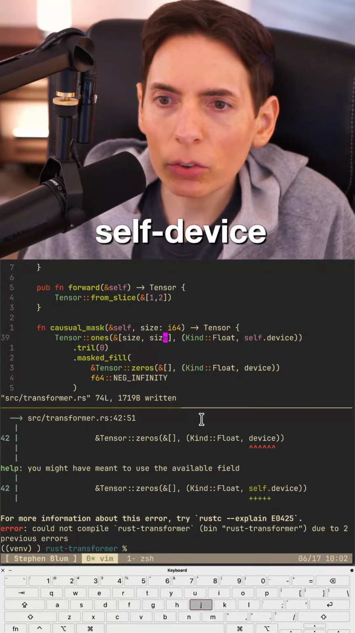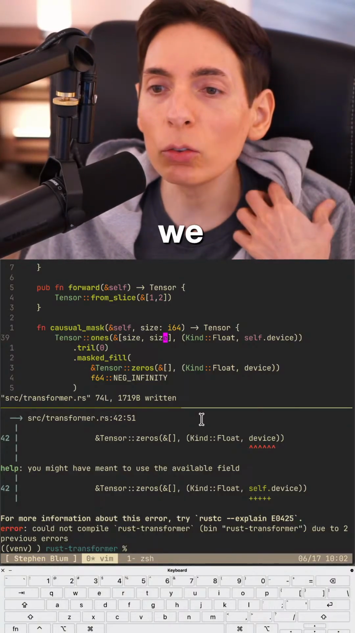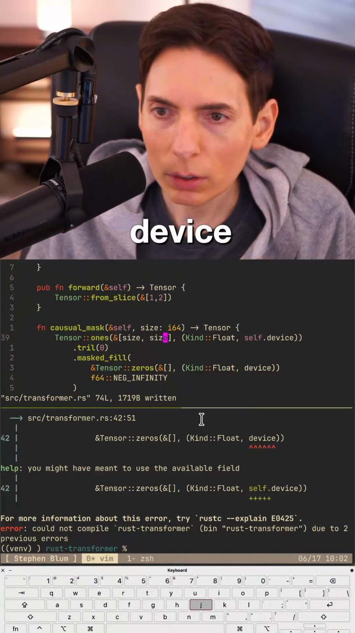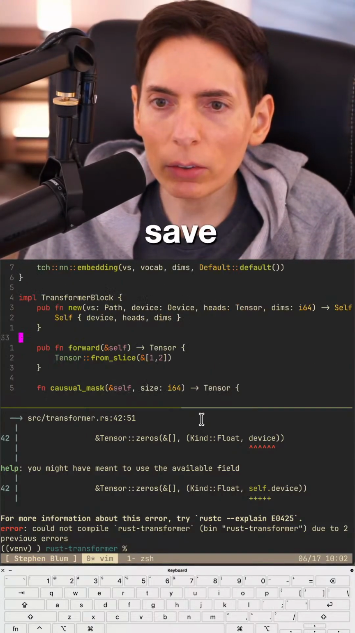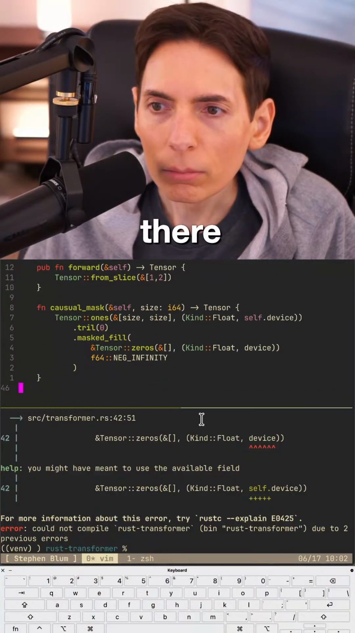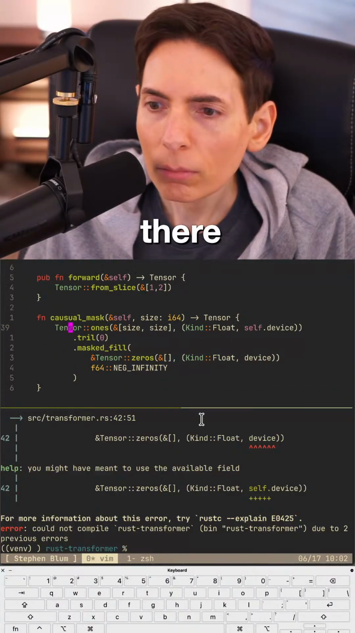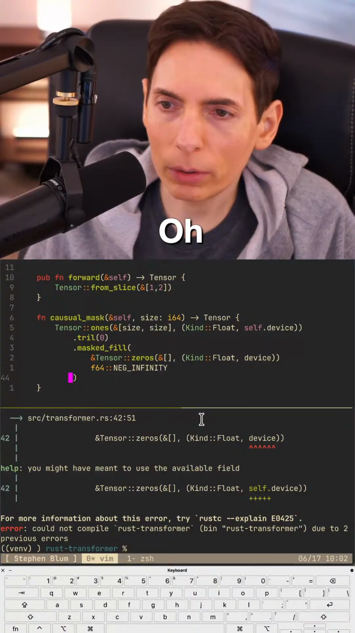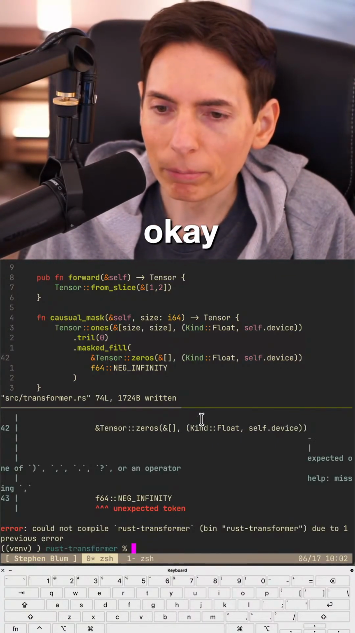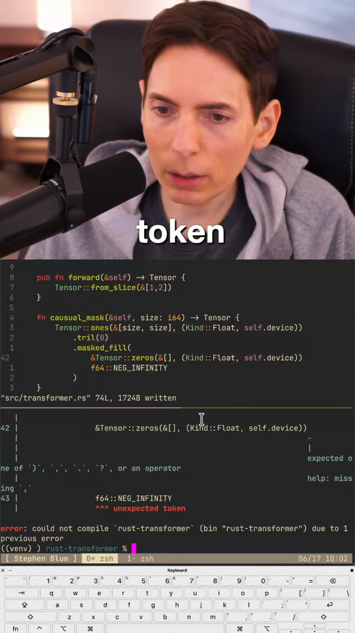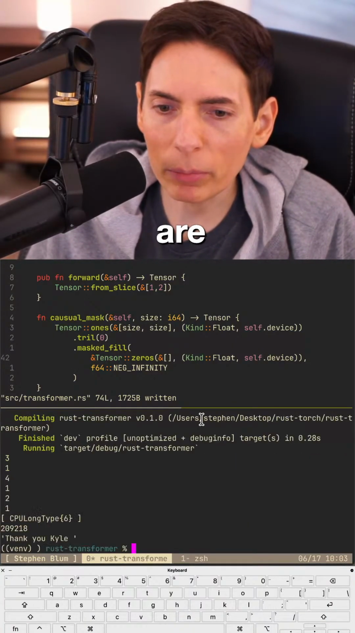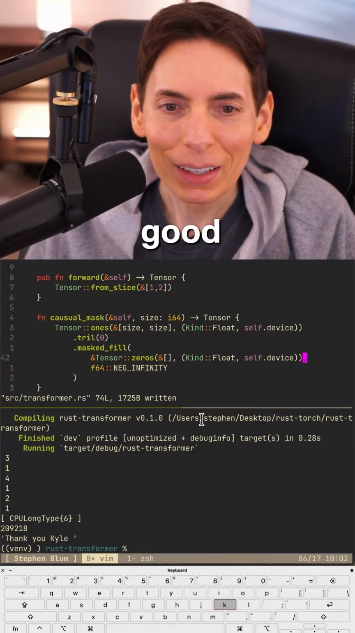Did I say self device somewhere? Oh, right. Okay. Yeah, do we have the device? I think we do. Did I not save it though? Yeah, I have it right here. It's right there. Oh, here. There we go. Okay, unexpected token. There we go. Perfect. All right, we're making it good.